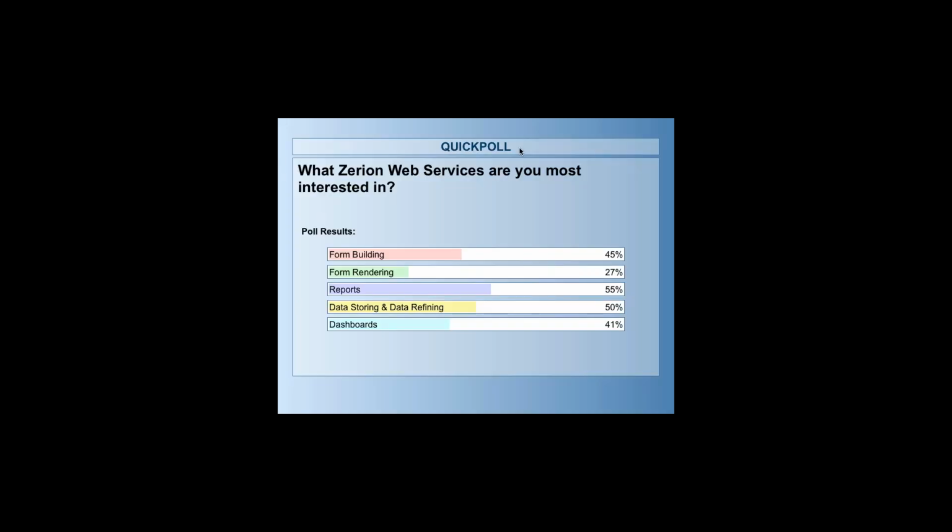So Ryan, if you can see this, maybe close or minimize this. The web services that people are most interested in: the top one is reports. The second one is data storing and data refining. Then we go into form building. Next is dashboards, and the least of interest is form rendering. Now, can you go into a little more on what you mean by form rendering? Maybe there was some miscommunication on what that meant.